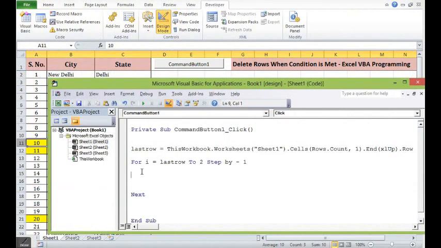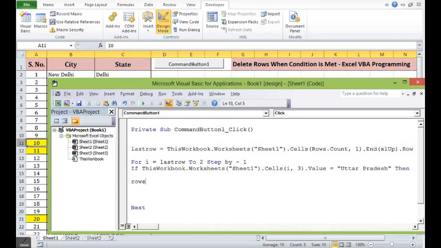For that, I will use If ThisWorkbook.Worksheets, sheet name is Sheet1, .Cells, row i and column is C, that means third column, .Value equal to Uttar Pradesh, then Rows(i).Delete, and I will close this If statement.